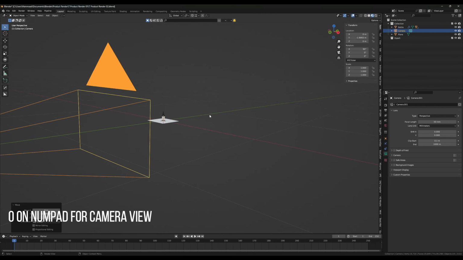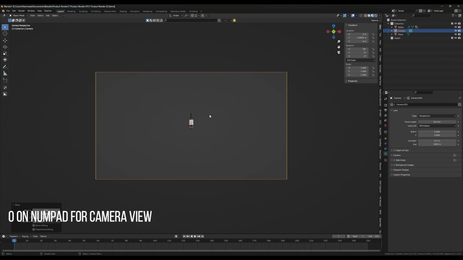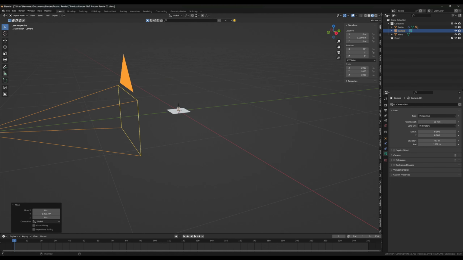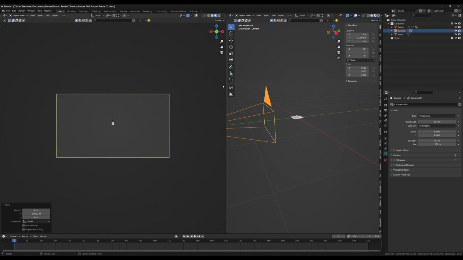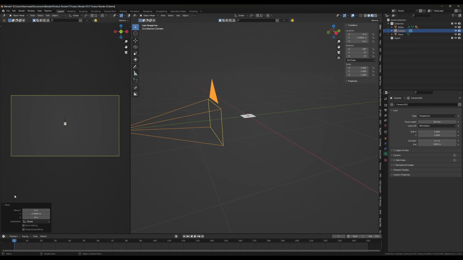You can press 0 on the numpad to go in and out of the camera view. If you click and drag on the edge of the viewport, you can split it into another one. Click over here to remove the gizmo. You can press N and then T to remove the side panels.